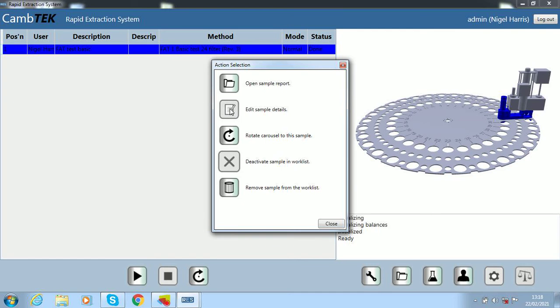If I hadn't run this sample, it would allow me to edit the sample details. The system would capture that I've edited the sample details and it's in its system log. But up to the point that you run the sample, you can change things. At the point that the sample is going to run, you cannot change anything.